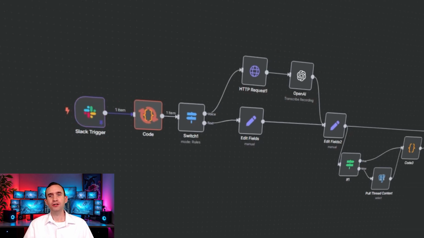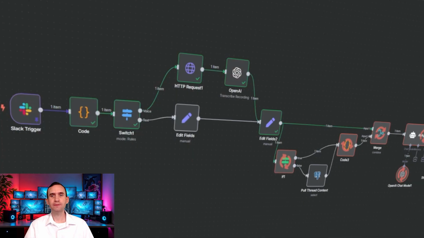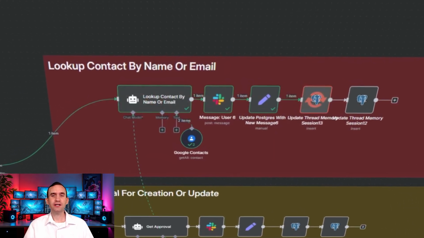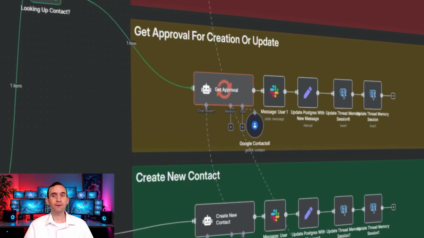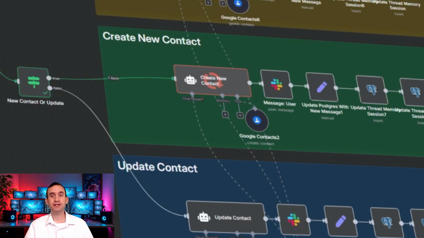With this agent, you can look up, update, and create new contacts in your Google Contacts database with nothing more than a quick text or audio message. This agent can pull directly from your Google Contacts account and will check your queries against your database to return your contacts that match your requests.